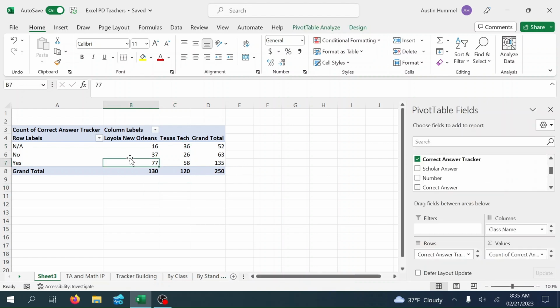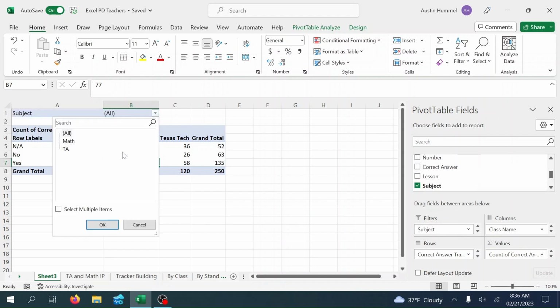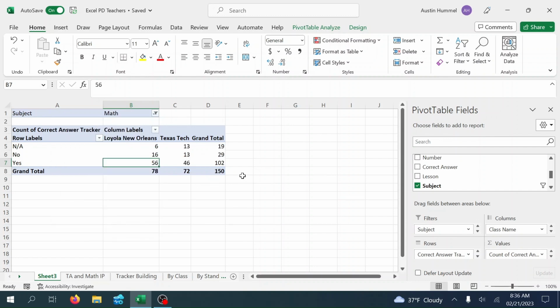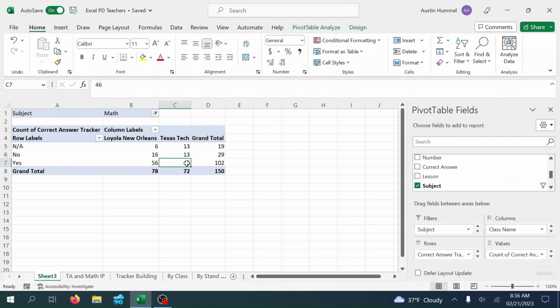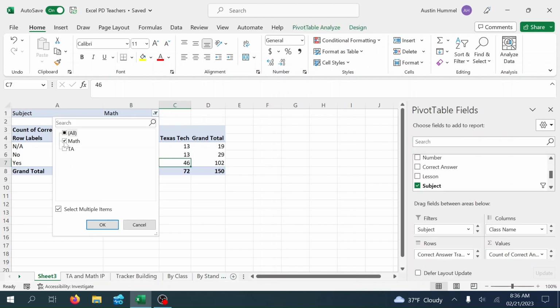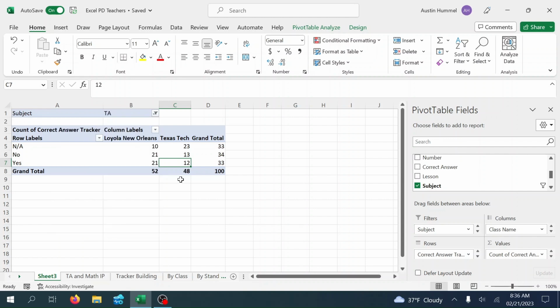So what if I want to know by subject? Well, we can also create a filter. And then here I can see, okay, how are they doing in math? How are they doing in TA? Right, so now I can see Loyola is doing better than Texas Tech in math. Let's see how Texas Tech is doing in TA. Loyola is also doing better than Texas Tech. So it looks like Loyola isn't struggling nearly as much as Texas Tech is.